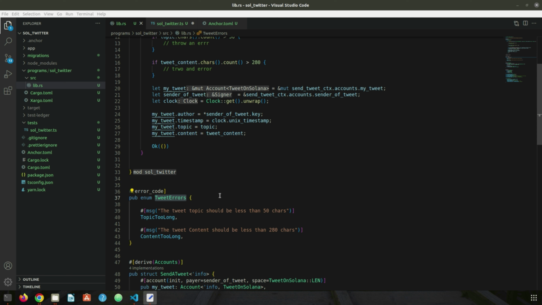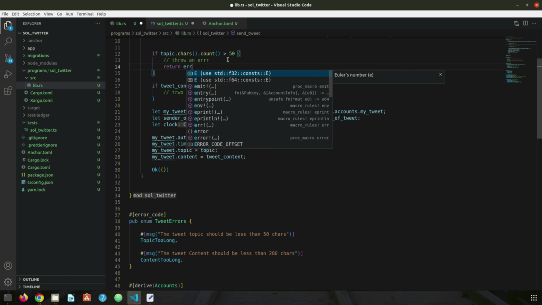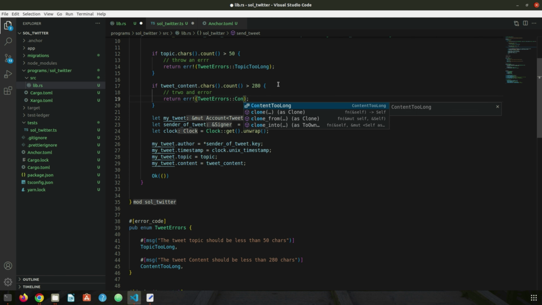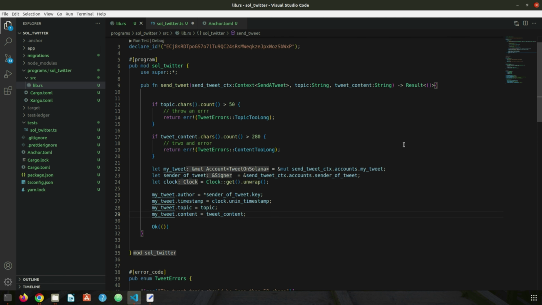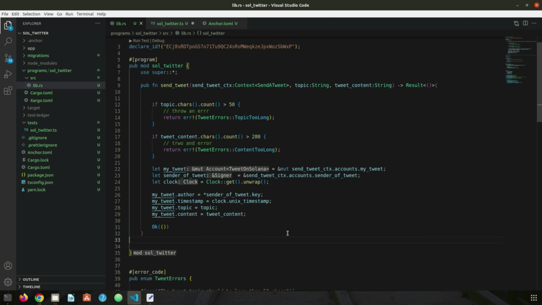All we need to do is we need to just go and return this error. So we're going to say return error. We're going to use the error macro. And within this macro, we're going to say tweet, and the error would be topic too long, like this. Copy that, paste it here, and this time content is too long. Beautiful. And ladies and gentlemen, we have actually finished whatever we wanted to write in the contract or in the Solana program. Now is the time that we go and test our program if everything is working the way it should be working, okay?